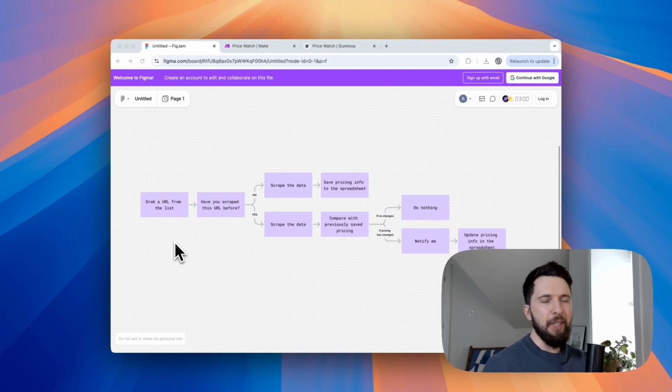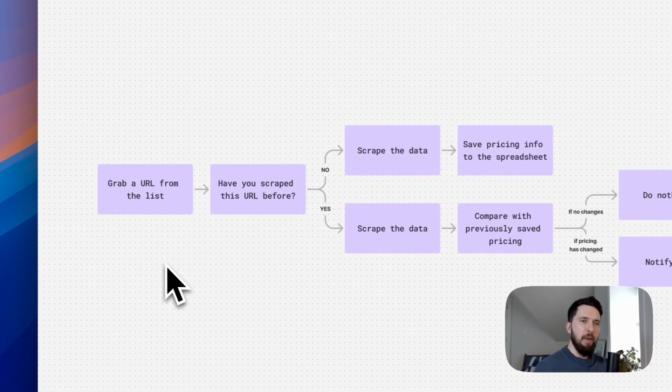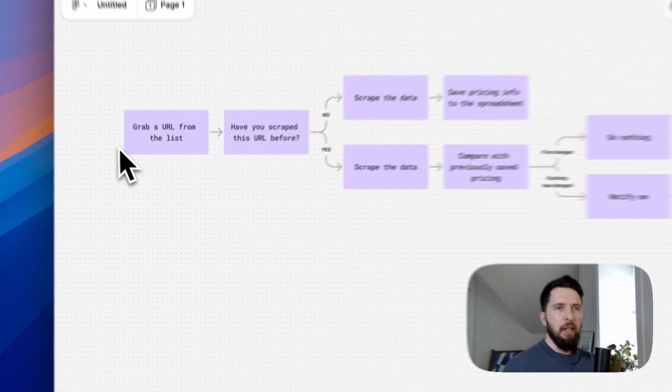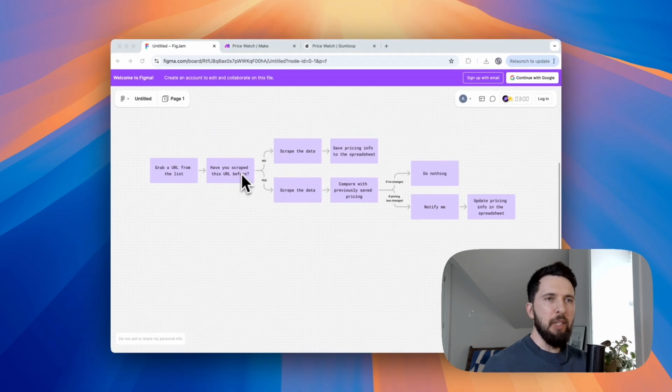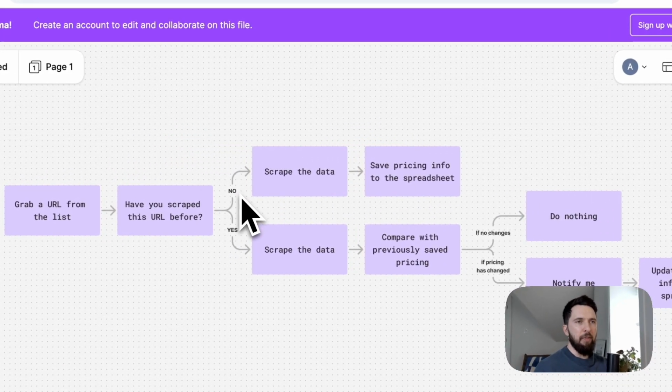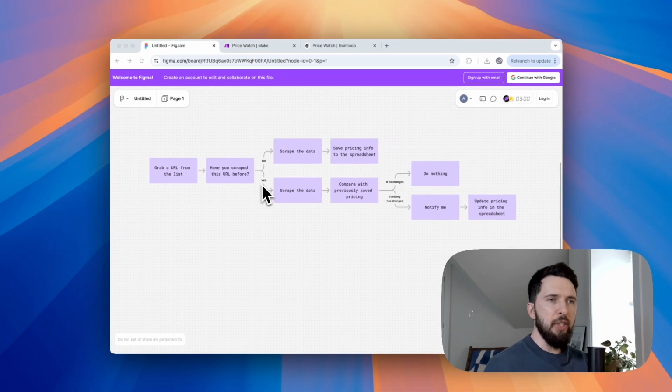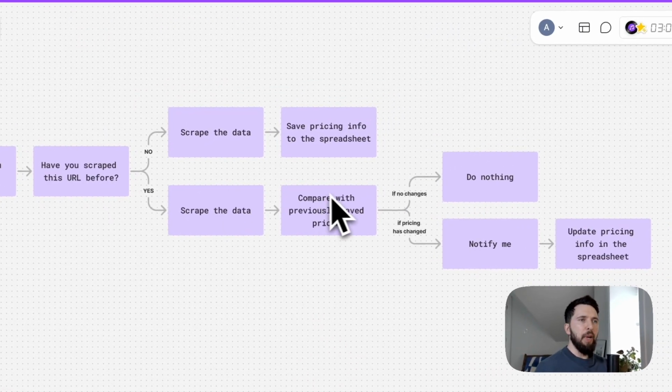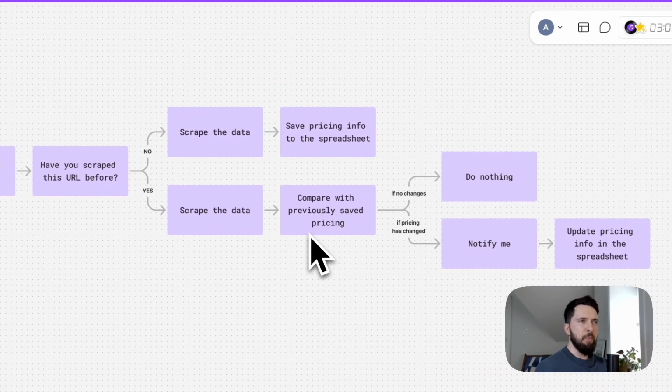The first step is super straightforward. Grab a URL from the list. Then we check if we scraped this URL before. There are two options from here, either it's no or yes. If we can't find this URL in our database, not much we can do. We just need to scrape it and save it into a spreadsheet. In case we already scraped this URL before, we compare it to the previously saved pricing information.